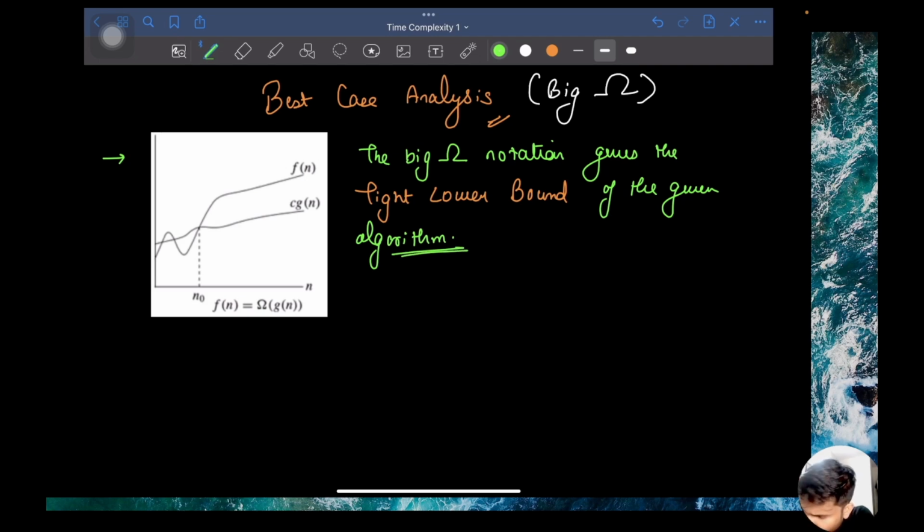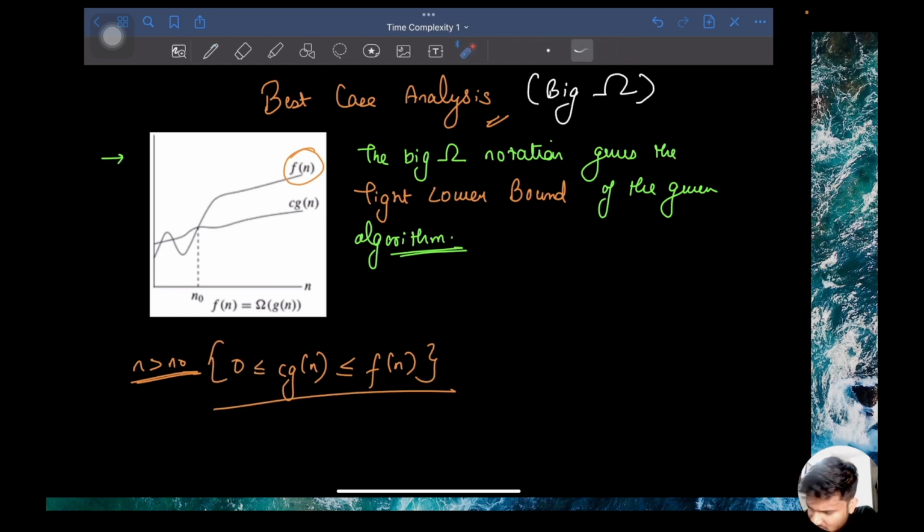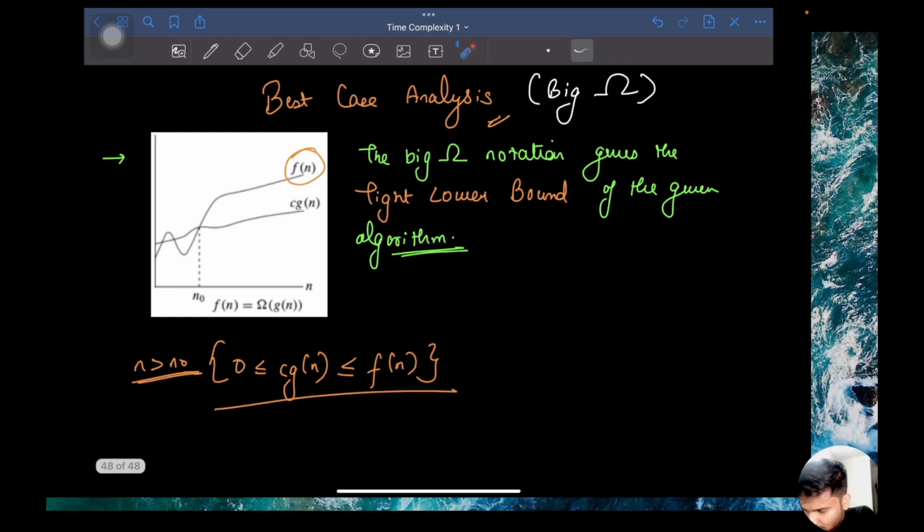Right? So we say that, let's say we have a function f of n. Then we can say that for n greater than n naught, f of n will be greater than or equal to C g of n, which will be greater than or equal to 0. What does this inequality denote? It denotes the least value that f of n can go to. f of n can never go lesser than C g of n.